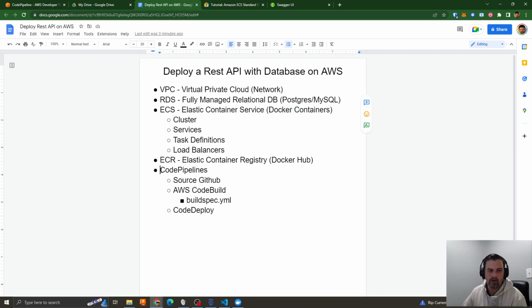And then we're going to tie it all together with a code pipeline at the end. This code pipeline will pull source from GitHub. It will build it in AWS's CodeBuild using a file called buildspec.yaml that exists in our source in GitHub. And then it's kind of CodeDeploy, but it's kind of not. It's basically CodePipeline's version of CodeDeploy that will launch this whole thing into ECS.